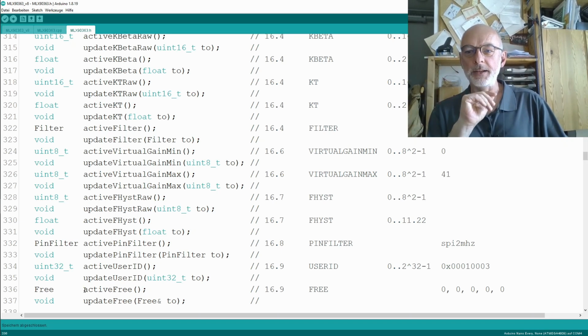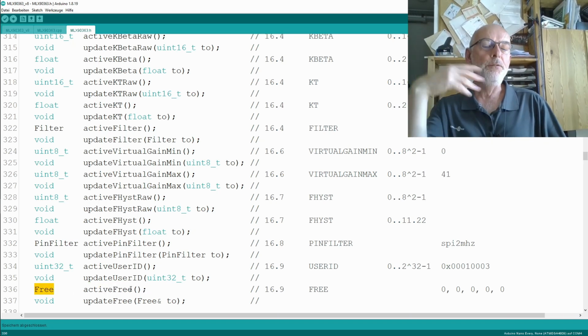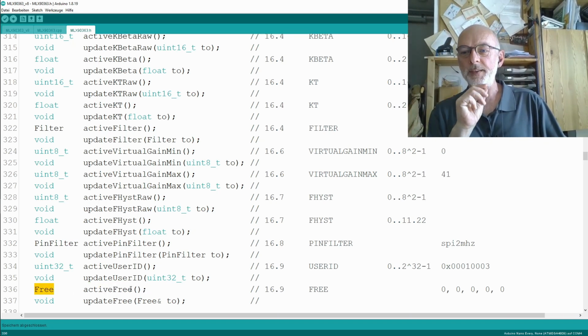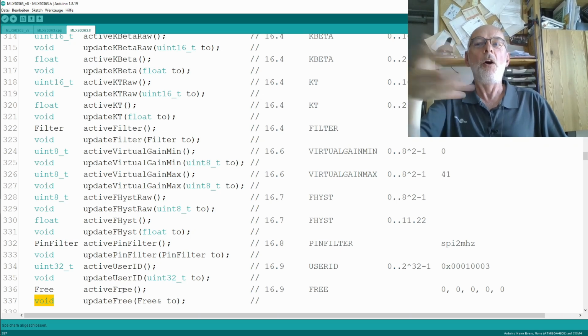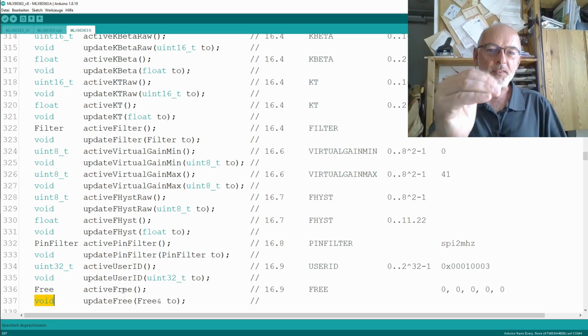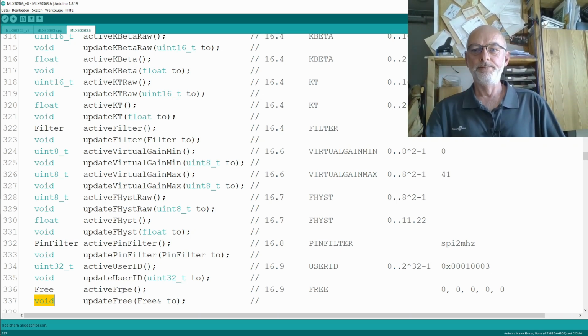So here at the end of our list, we have active free, which returns us a free struct with all the freely programmable bytes in the EEPROM. And now I have an additional update free 2 that gets as an argument such a free struct. And of course, again, returns nothing, like all these functions for setting a parameter.